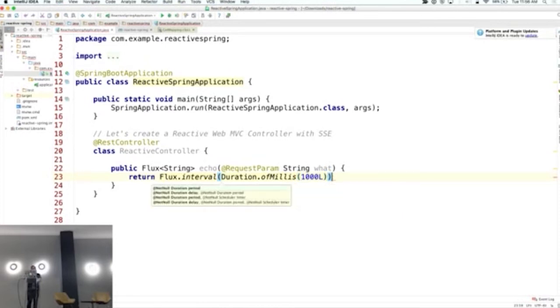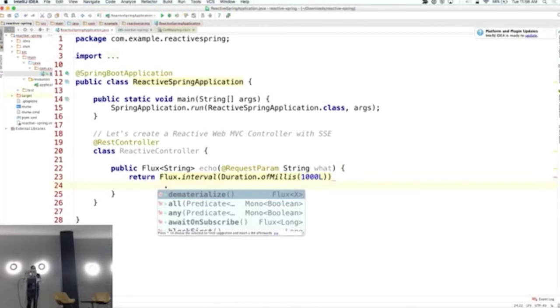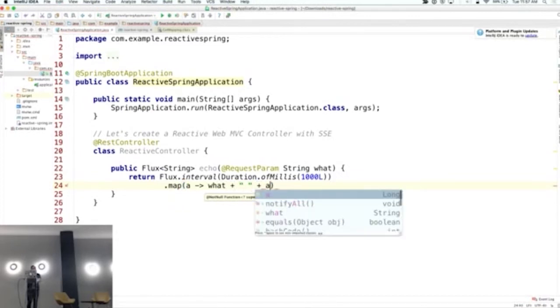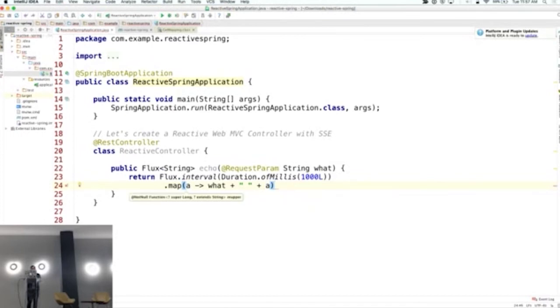So the next thing I'm going to do here is transform that. So I'll use map. And I'm just going to return back my what. And let's go ahead and add in here the long. I think that'll be the millisecond. Okay, so that's it. So now I'm returning back a Flux, which is my stream, which is continuous. So it's going to continuously publish forever, indefinitely, a stream of strings.